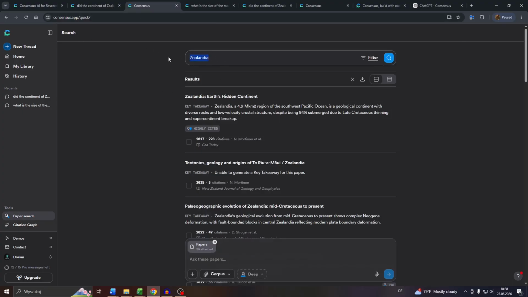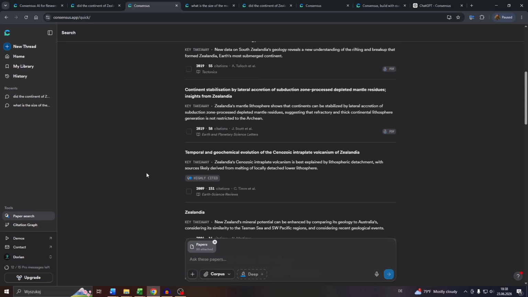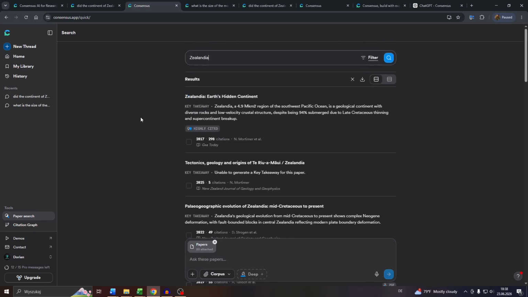So type in the topic you would like to look for study and research papers from institutions that are listed here in Consensus AI. For example, as you can see, I just for the sake of this tutorial typed in the search term Zealandia, the continent, and you will see, for example, a list of sources that have or may contain information and data about the given topic.